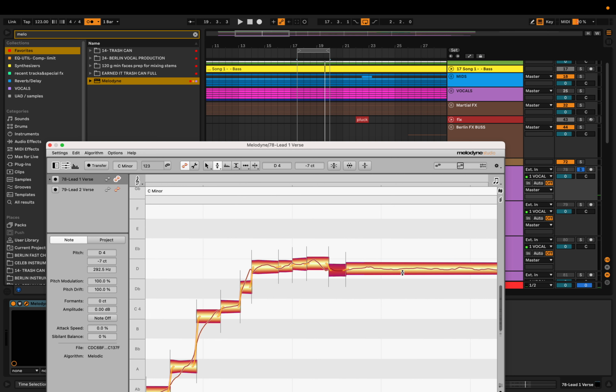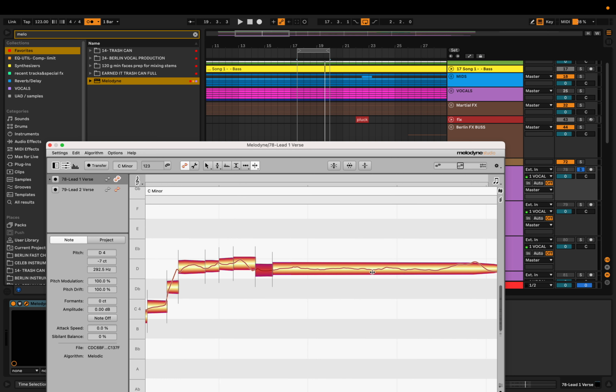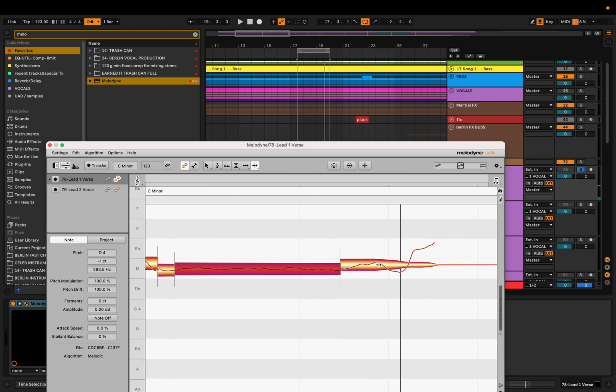Just trying to perfect as much as I can, you know. I'm not gonna touch this part. This is pretty good to me. Yeah. I'm gonna take a look at the tail.